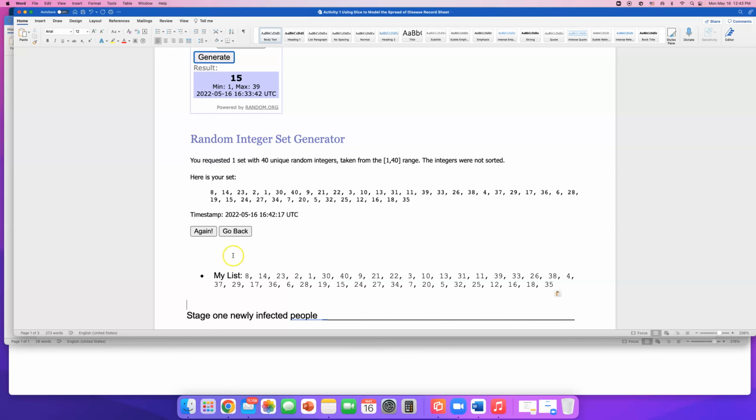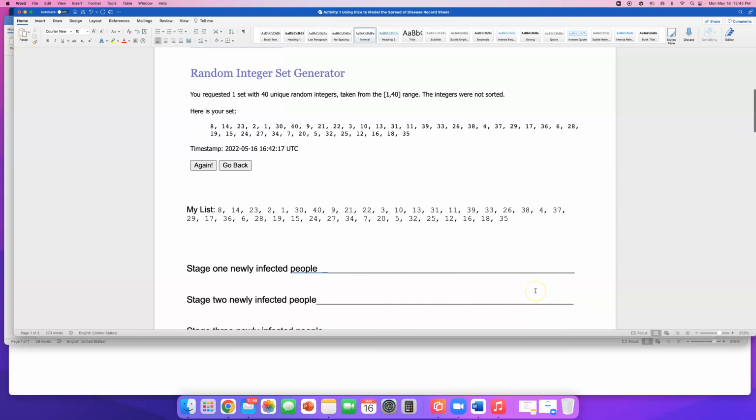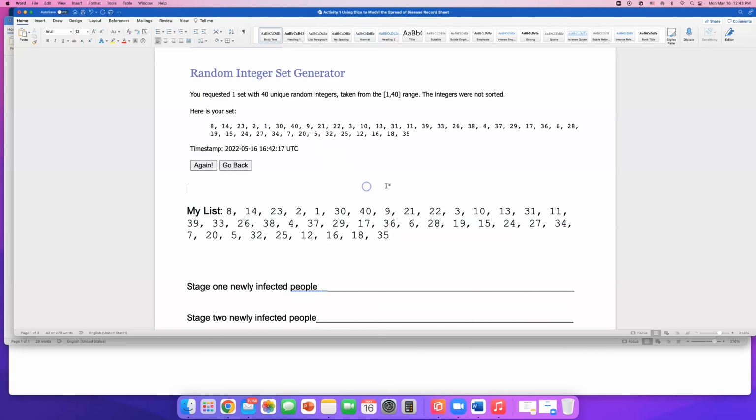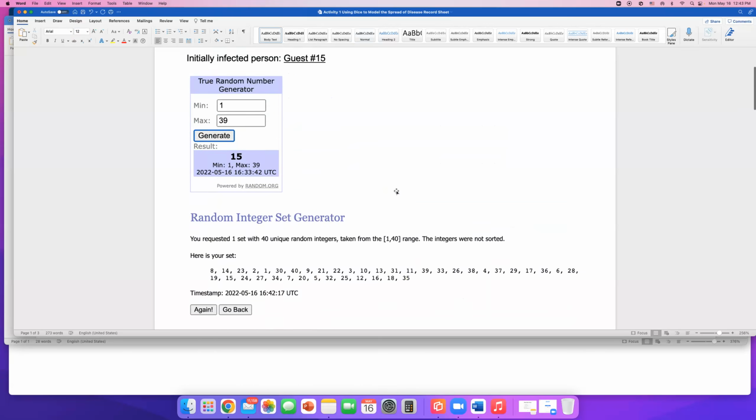And I did Control V. Okay, so this is the order people will get sick at my party. I don't like how the fonts are different sizes. Let me go fix the font size real quick. Okay, that looks good.